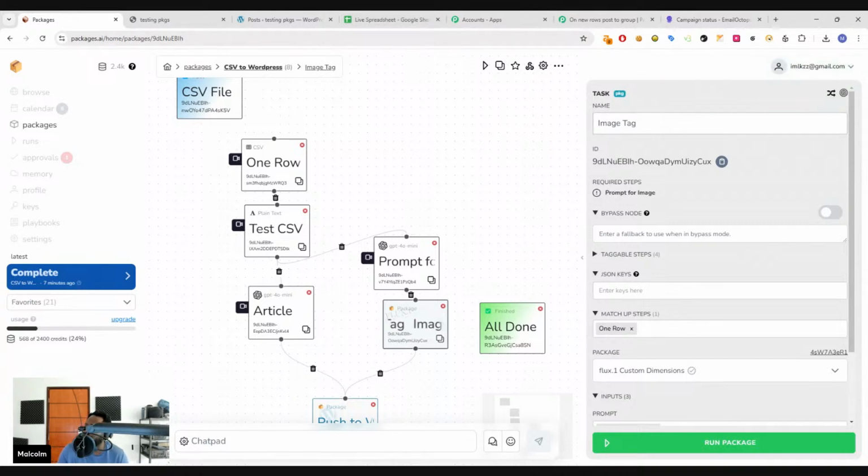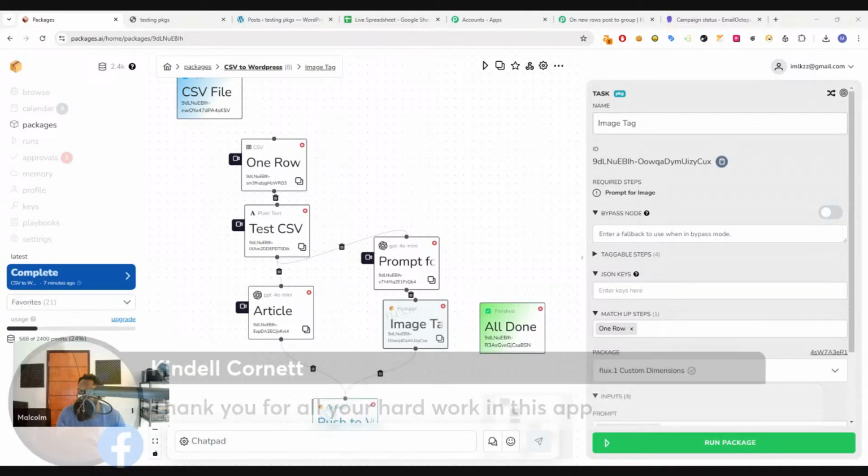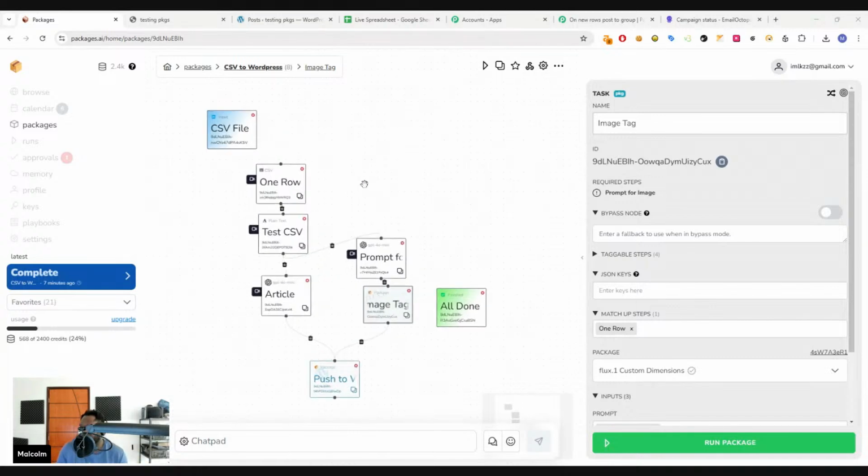Anybody have any questions? She says, thanks for all your hard work on this app. No problem. There's a lot coming, a lot in the pipeline. I don't know if you guys saw the recent announcement by OpenAI, but they're releasing this thing called Operator, which is a lot like the browser node in packages. So I think the world is going to start to understand the value of automation, and especially browser automation. So there's a lot of cool things coming out.